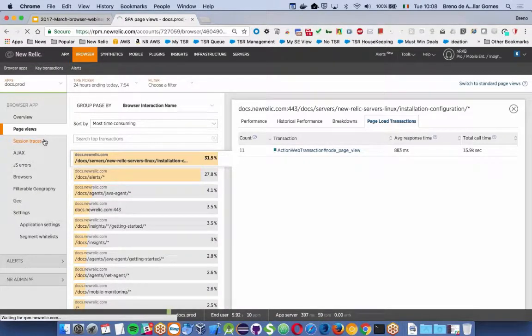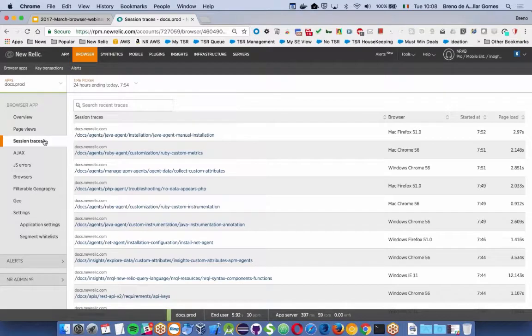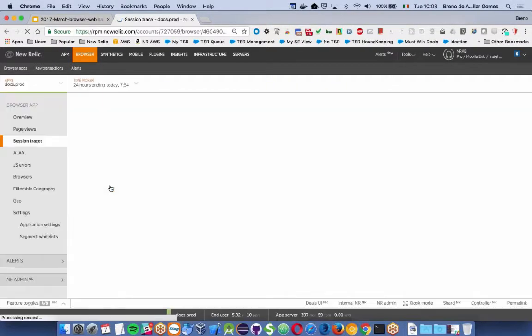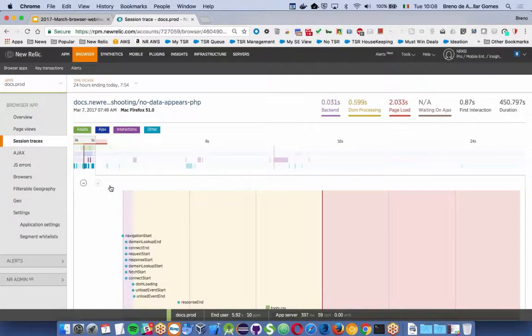When some page loads are not performing well, we can look at the session traces. This is triggered by page load times, could be the backend, could be the front end, and we can find the whole story about this page. This is coming from W3C navigation timing. This is a formal specification for all the browsers, and we can pick one of these sessions here.